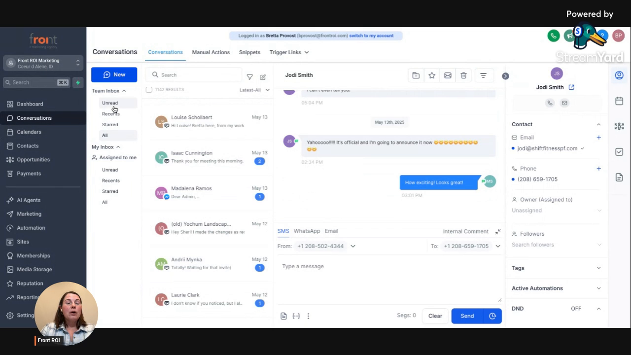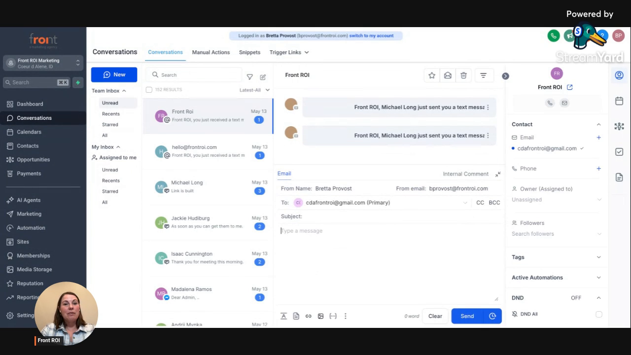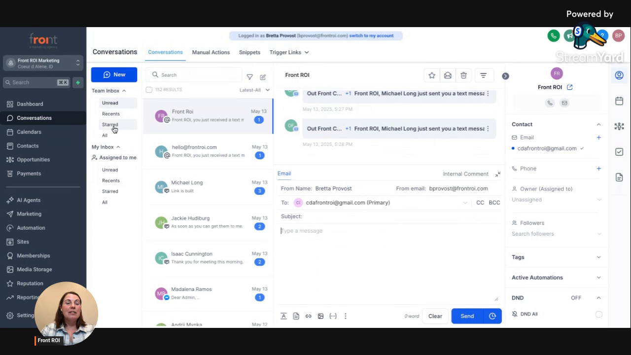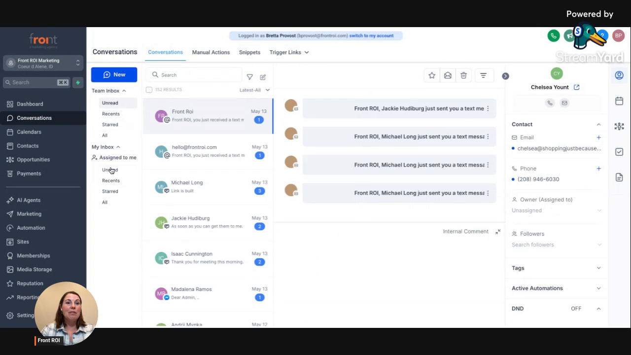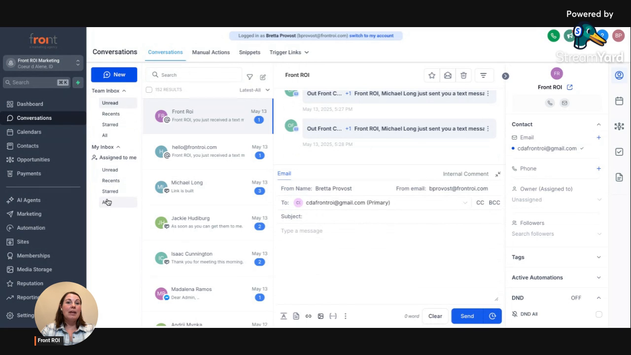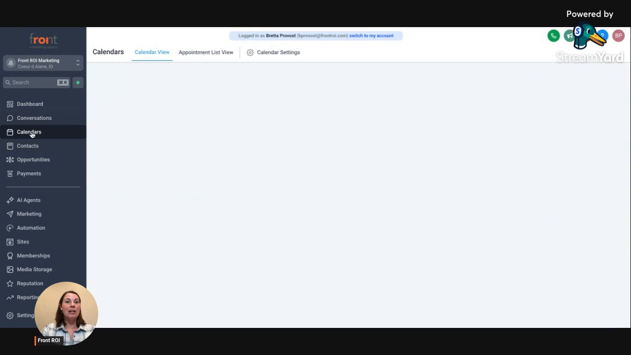You can also go by unread messages. We have a few that are in here, recent. There are also starred people that you have, and ones that may particularly be assigned to you. Moving on next to the calendar.